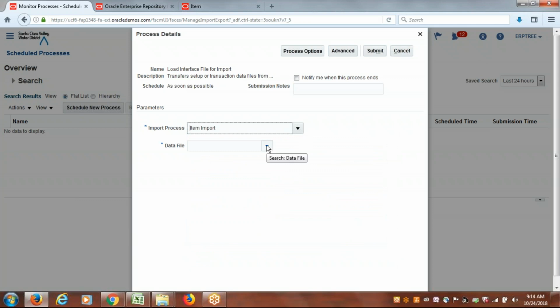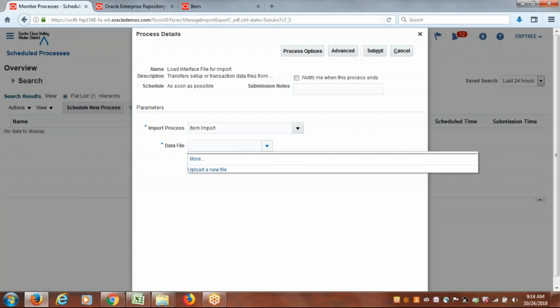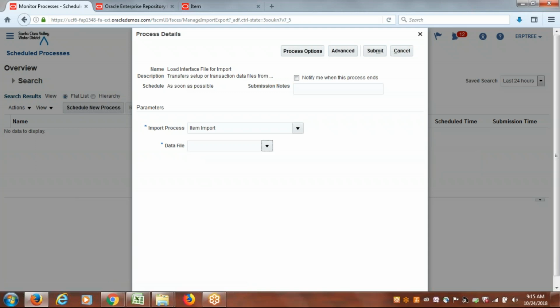If you have a data file in the UCM, it would be available in this LOV. We tried to place the file in the UCM, but since the account was not available, we didn't place it. If you had placed the file in the UCM, you could find that file here and select it as a parameter. Since we didn't place the file in the UCM, you can directly upload the file to this parameter from the respective folder.